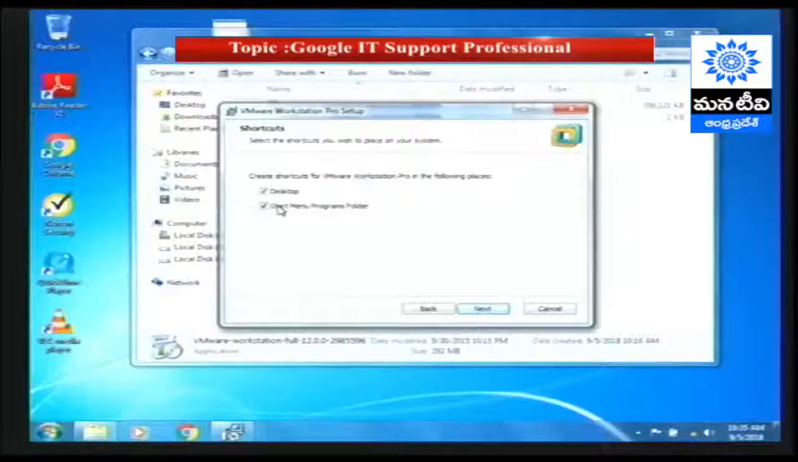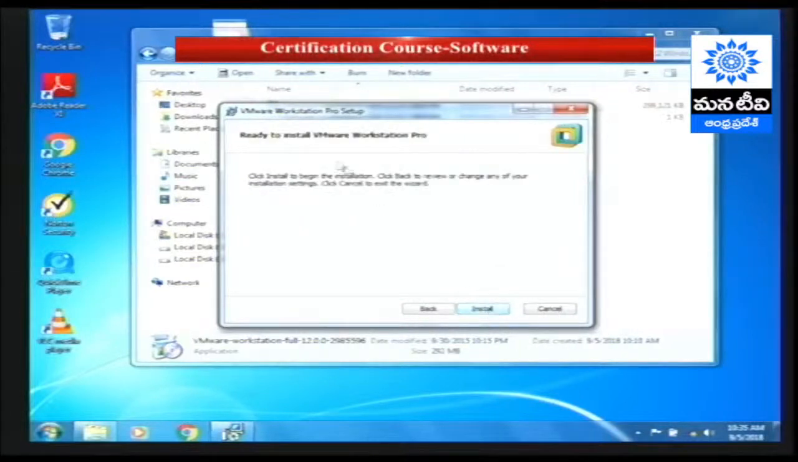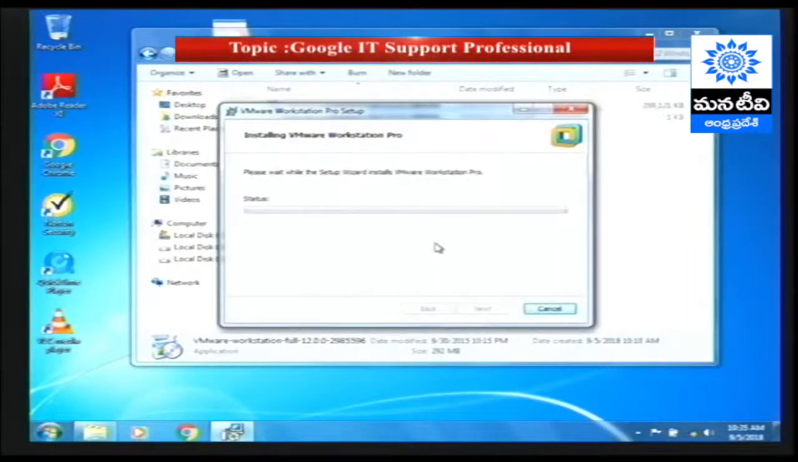Just focus on the computer screen. Here you can see two options. Number one is desktop, another one is start menu programs folder. That is nothing but the installed software being available as a shortcut on the desktop as well as the start menu. No problem. Click on next. Ready to install VMware Workstation Pro? Definitely. My intention is to install the software. Click on install. The installation process has started.